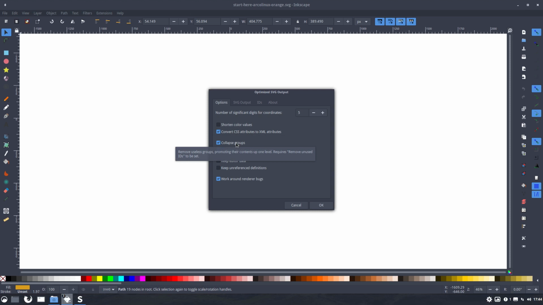You just decide. Remove useless groups, promoting their contents up one level. Require remove unused IDs to be set. Okay. Create groups for similar attributes. Sounds good. Keep editor data. Don't remove Inkscape, Adobe Illustrator. Keep it or don't keep it. Don't keep it. The smaller the SVG, the faster the system, the faster the loads, the less megabytes you have to put in the package. So you're really looking for an optimized SVG as clean as possible. But if it's 3 Fs or 6, that doesn't cost us many kilobytes.